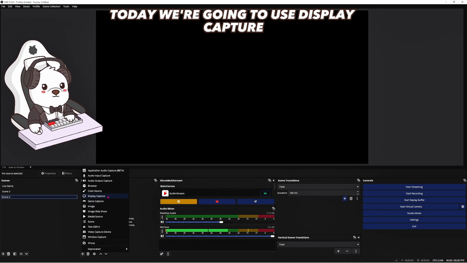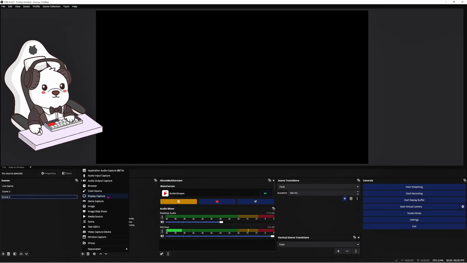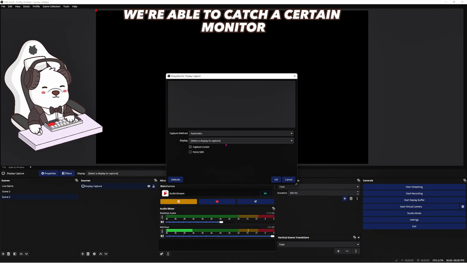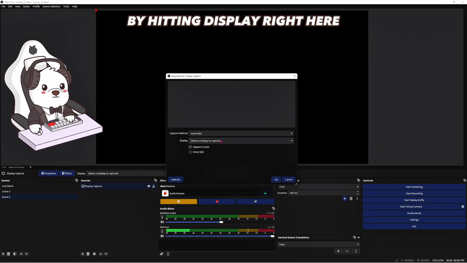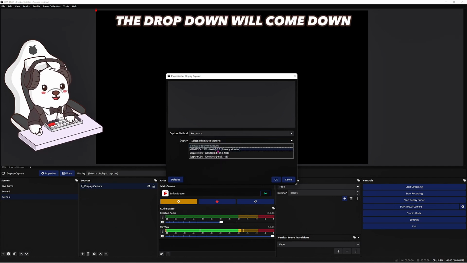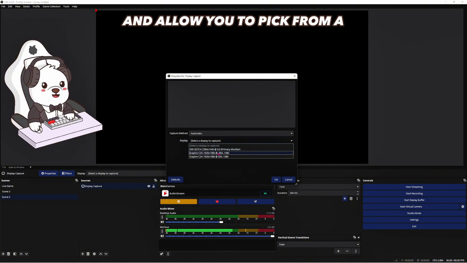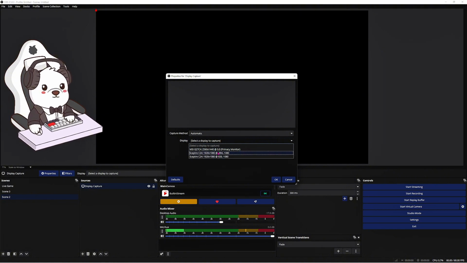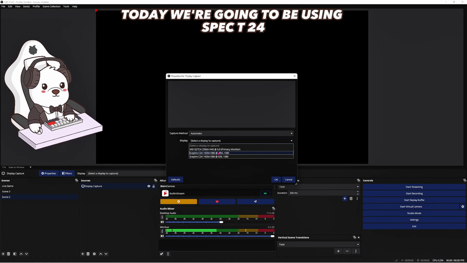Today, we're going to use display capture. With display capture, we're able to catch a certain monitor by hitting display right here. The drop down will come down and allow you to pick from the selected monitors that you have hooked up. Today we're going to be using Spec C24.